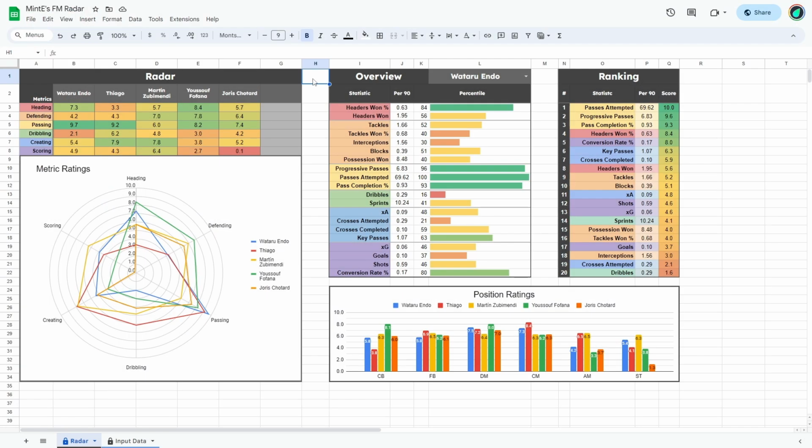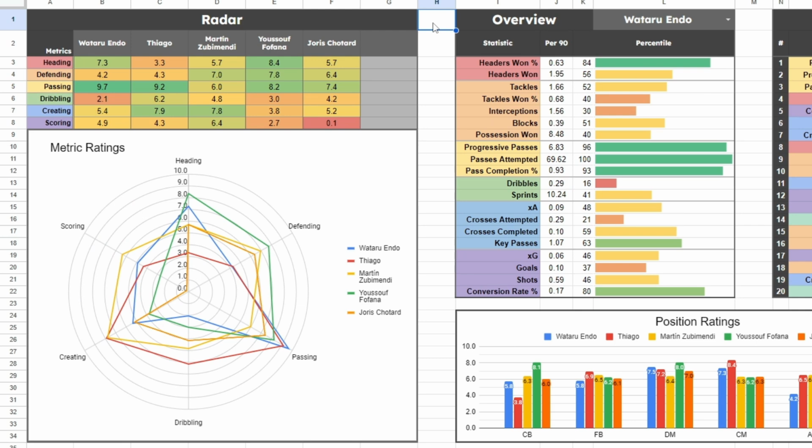I've now inputted the players into the FM radar. Immediately, we can see in the metric ratings panel that Yusuf Fofana is better at heading and defending than both our existing options and the other two players I shortlisted. His passing is also excellent, with a score of 8.2.